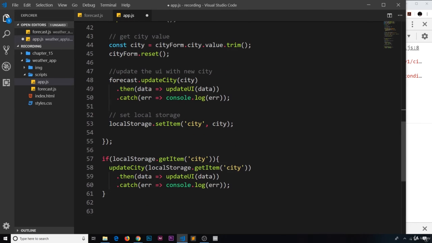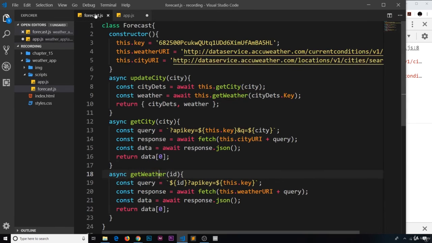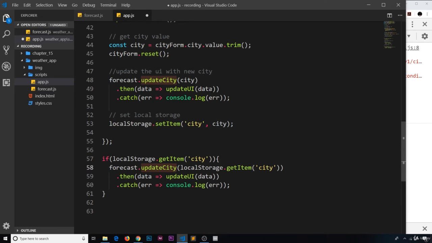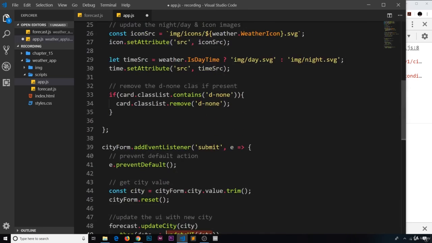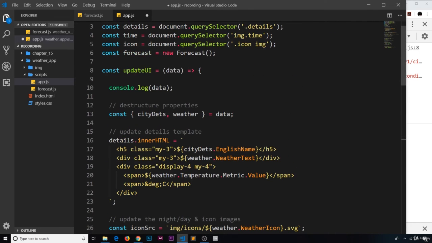Let me just make sure that's it. Oh, we have to say down here as well, forecast.updateCity. This is checking the local storage, remember, but we're still calling updateCity here. And that is pretty much it, because once we call that method, it sparks the chain of calling this.getCity and this.getWeather, and then ultimately it returns this object. And that is the object that we're then passing into updateUI over here. So now we're getting that back, we're passing the data in here, and everything should work the same.